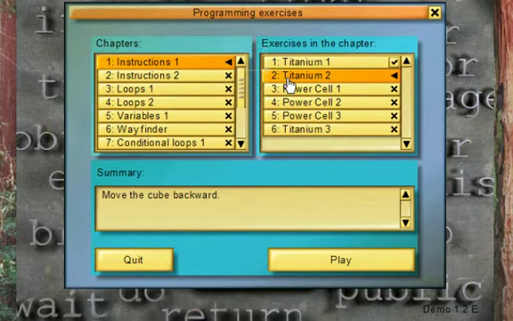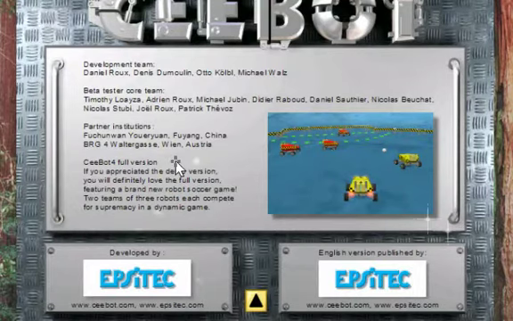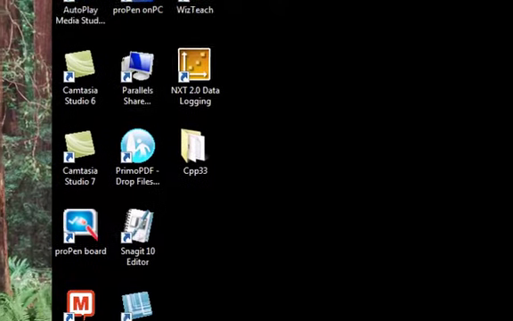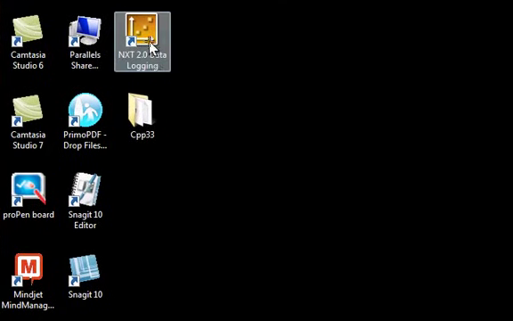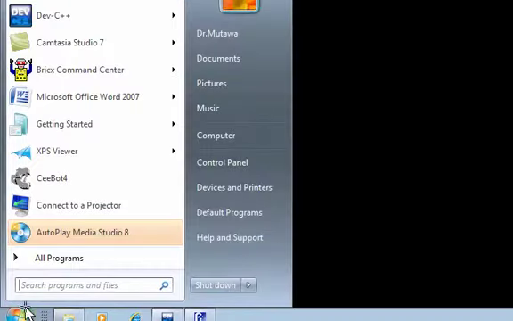So do all exercises in this chapter all the way up to chapter 4 when we have loops. I'm done here with this section. I'm going to quit, and I'm back here at my desktop.